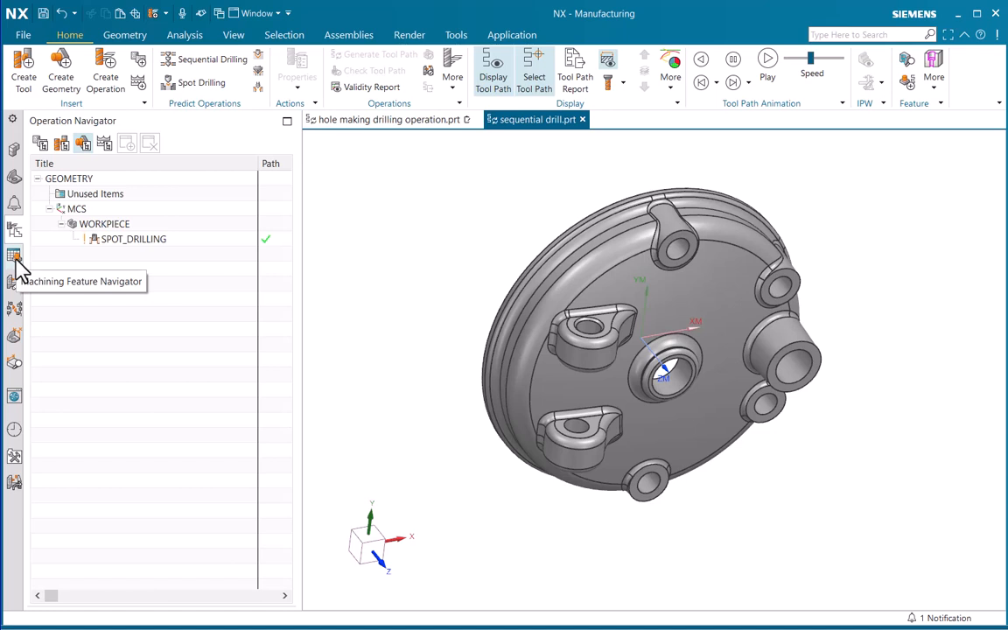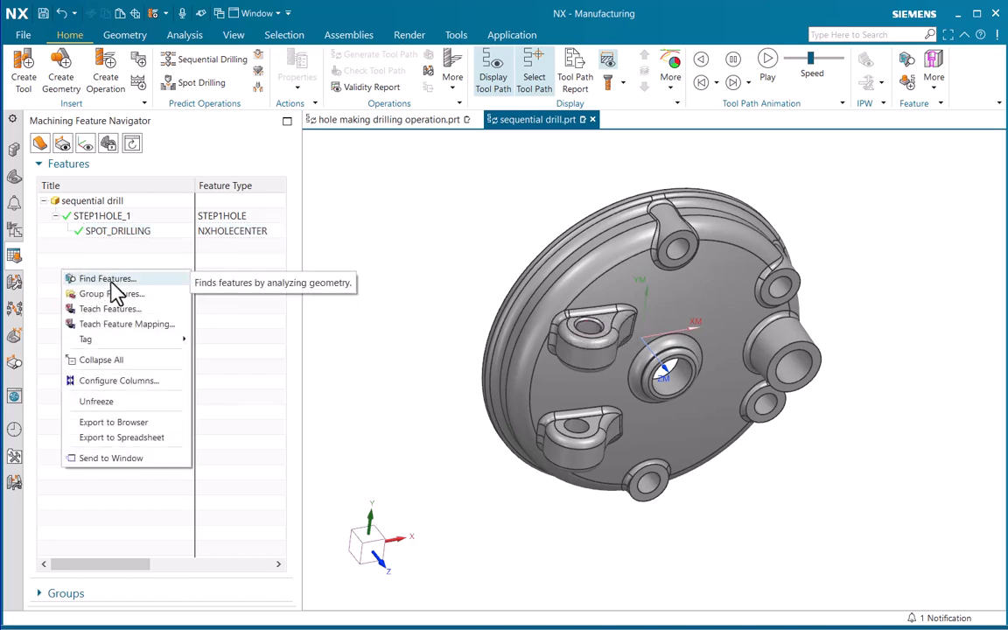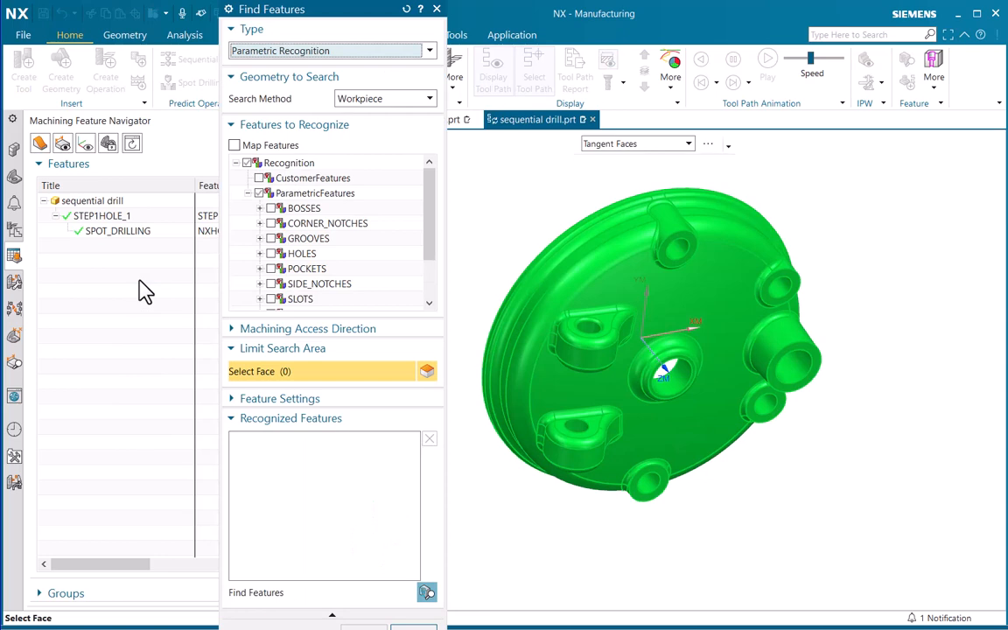So when I select machining feature navigator, the sequential drill option is available. Here first is spot drilling. I have created one spot drilling for this hole, which I initially created. So here I will right click, and first we will select which sequence we have to do. So I will select find features.